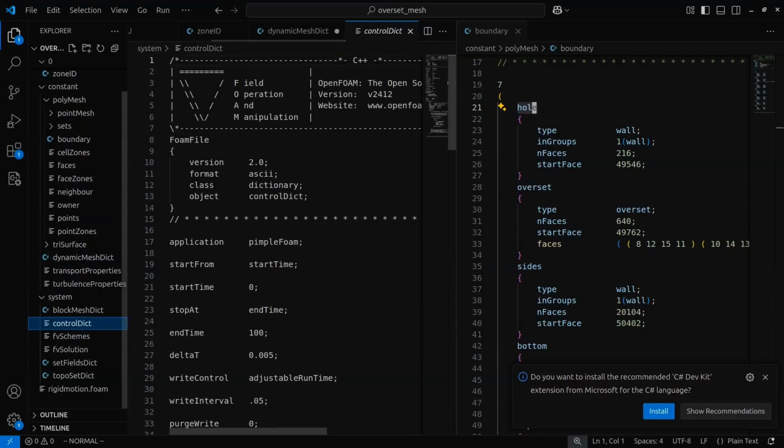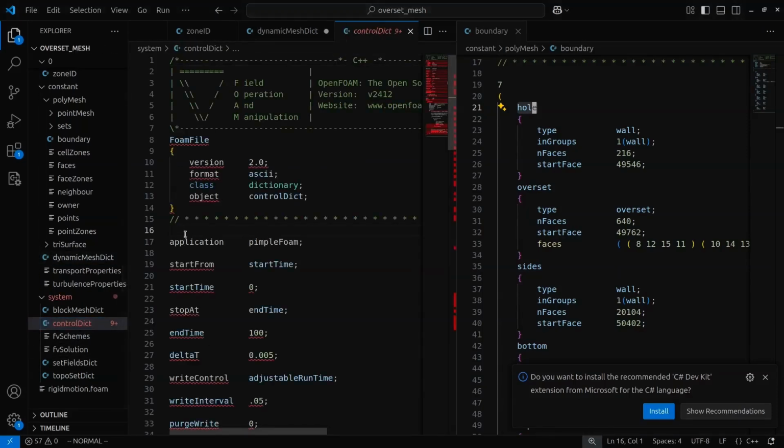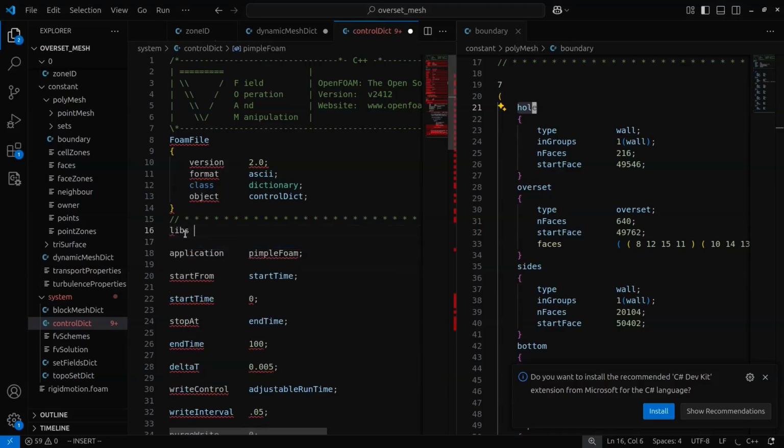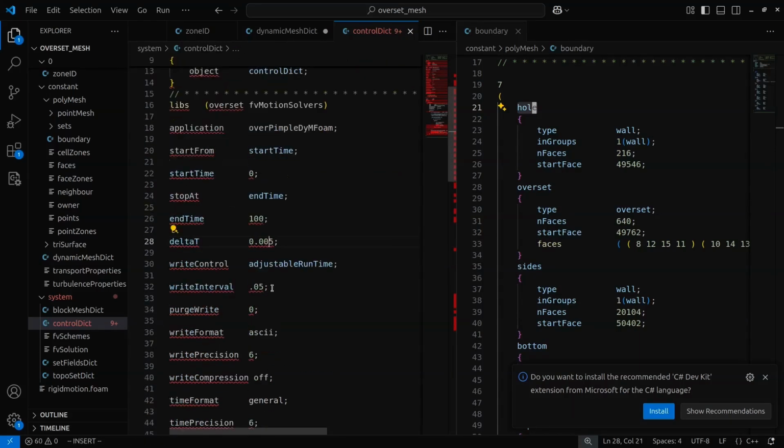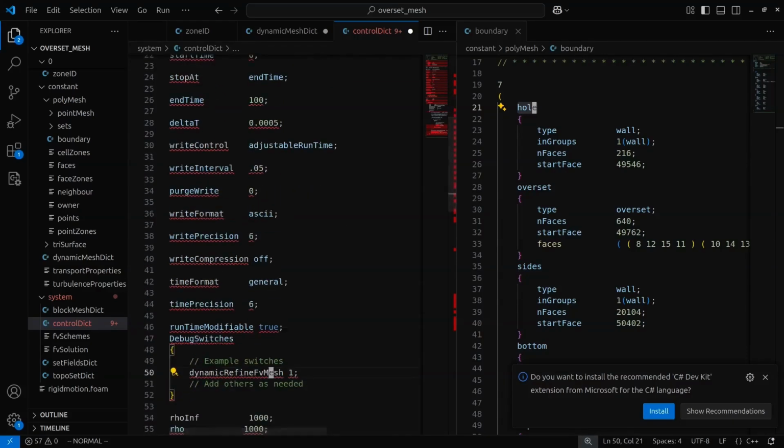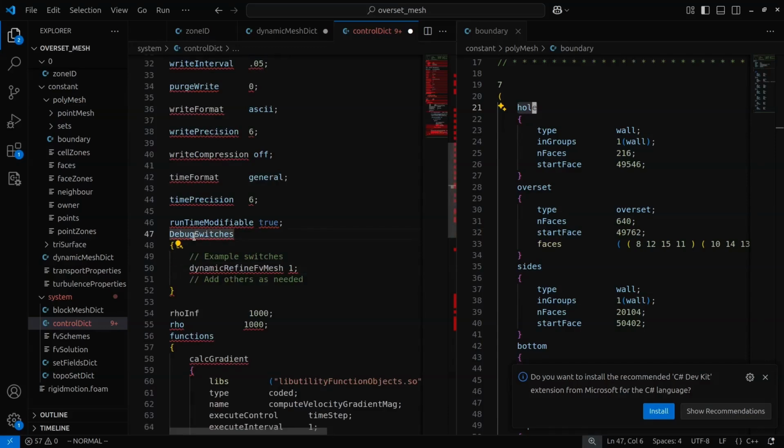Then in the controlDict you have to have a library that you have to call, which is overset, and for the FE motion solver you should have the FE motion solvers library. These are the two libraries which we are going to use, and then the solver overPimpleDyMFoam. We can keep all other values the same. We can just increase the time step by a small amount, and we don't need anything else for now.